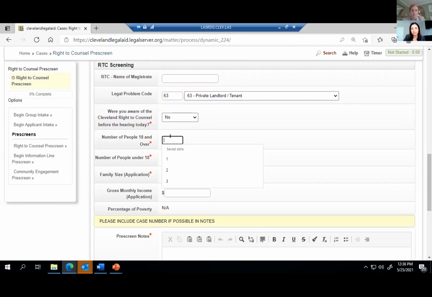So this is essentially the adults in the household. You're gonna click, for example, let's assume it's just one person and number of people under 18. This is the children in the household. And let's assume you're gonna select 3 children and 1 adult. The family size application in this instance would be a total of 4. So what is the total number of people?